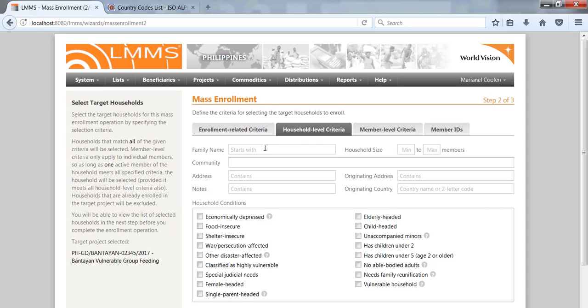By family name, it means that all the households that have a family name starting with the text you type in the family name box will be selected for this enrollment. By community, it means that all the households in a community that have been entered by the user will be selected for the enrollment. This field will only accept names of communities that already exist in the system. Here, where it says address, all households whose address contain what the user has typed will be selected in the next step. For the household size, you will need to enter the minimum and maximum household size that is required for enrollments. This will select households within the lower and upper values selected.